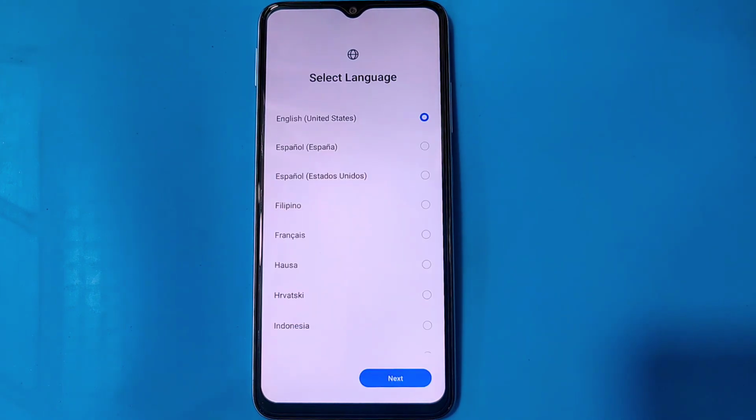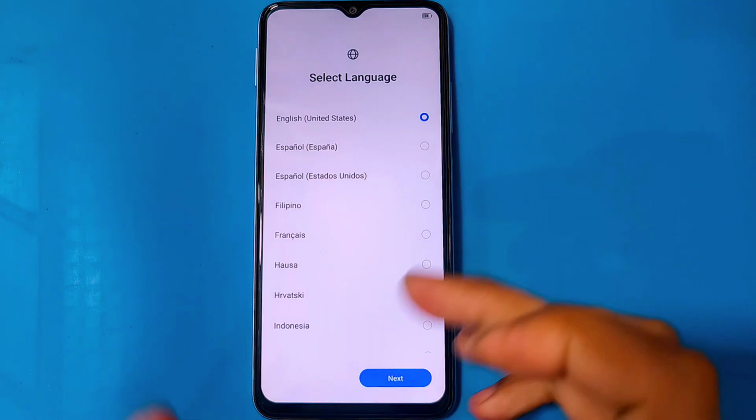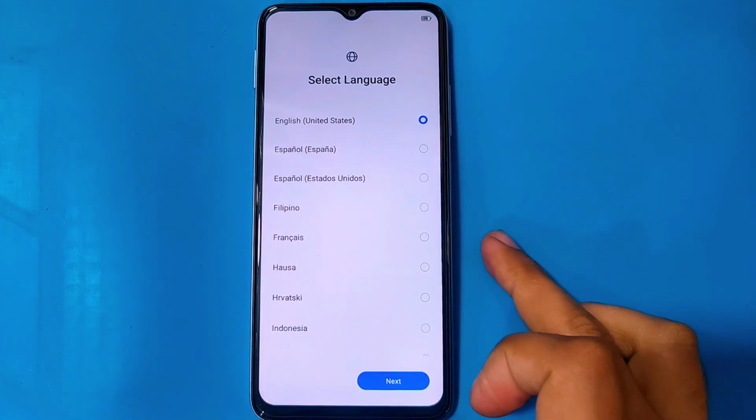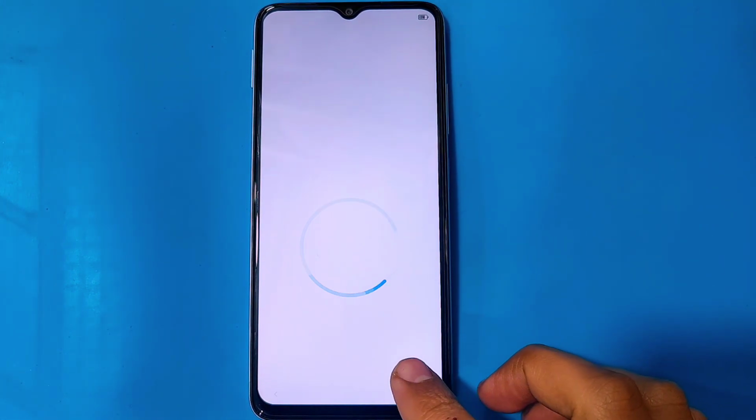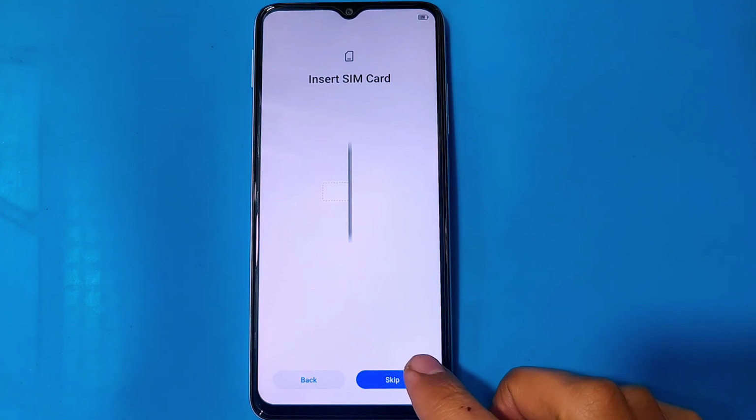Then after that, select your language, select your region, set up your phone, and after completing this setup, you guys will be able to use your phone normally again.